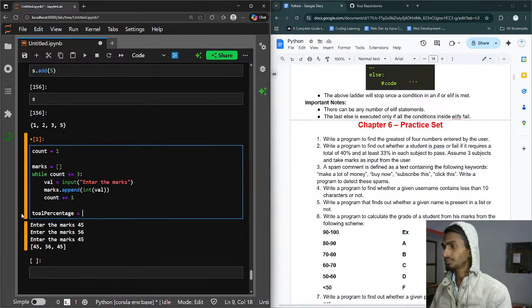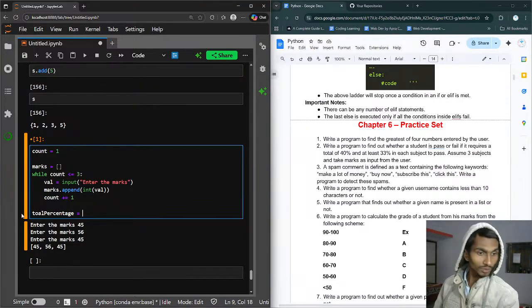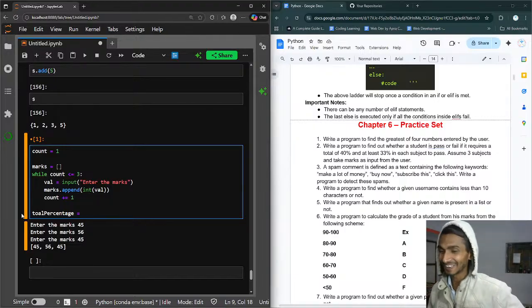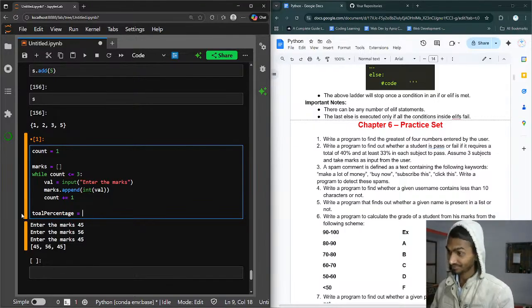That could be, first of all I have to get total. How can I get total? You are right. I need to work on that. On DSA I definitely need to work.